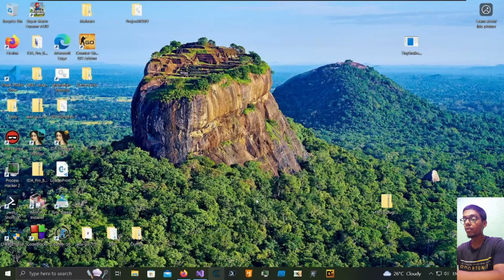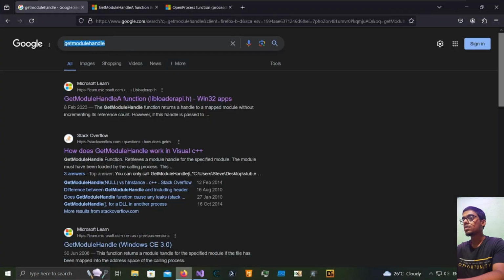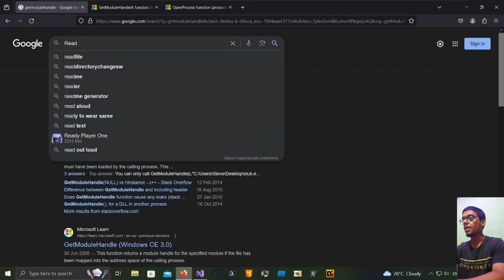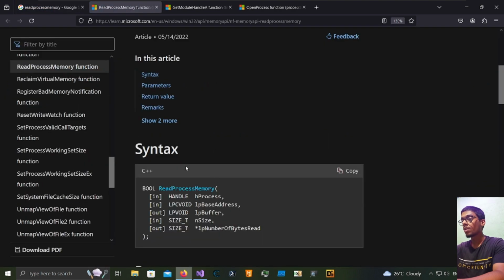In Cheat Engine we can try to manipulate the memory addresses, pointers, and reference them to other particular memory addresses, right? So what I want to do is try to read the process, right? There is a particular function for it, ReadProcessMemory. This is the documentation from Microsoft.